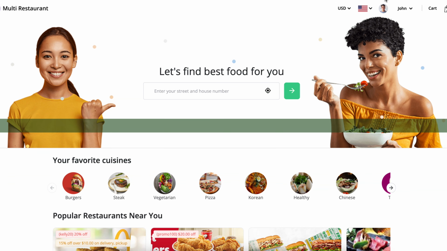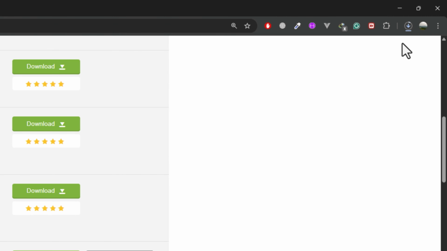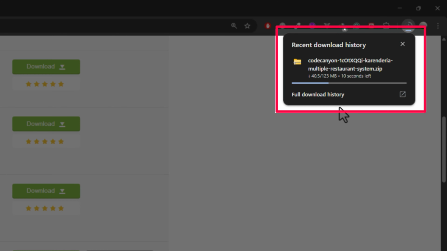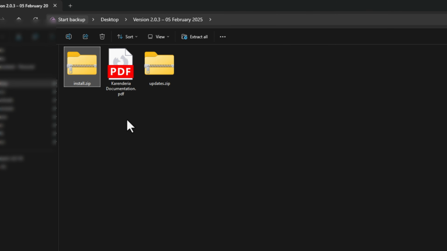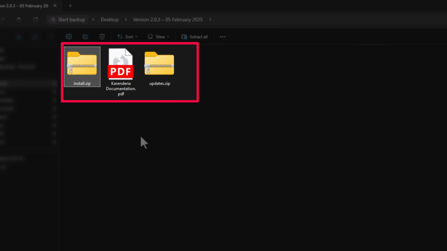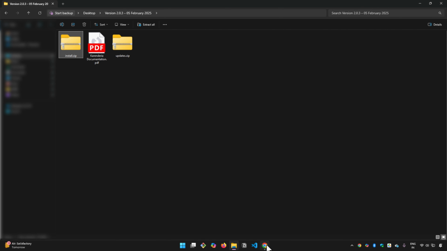Let's get started. Start by downloading the Karenderia script from Code Canyon. Once the file is downloaded to your system, extract the zip archive. Inside, you'll find all the necessary files and folders needed for the installation. Keep this extracted folder nearby and ready. We'll be using it shortly to upload to the server.